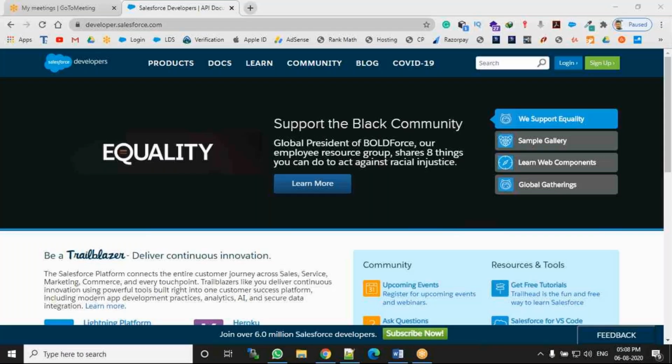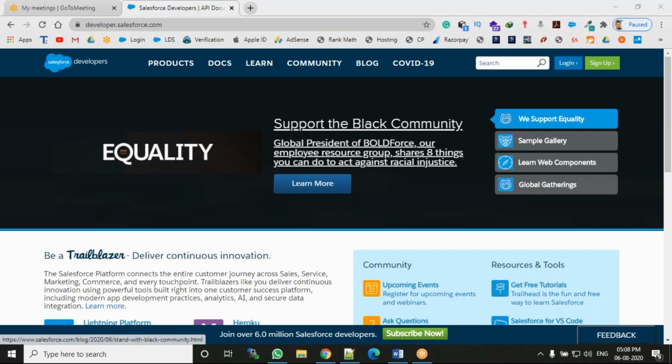First we have to go to developer.salesforce.com. I'm going to send this link to your chat box. You can copy and paste it somewhere, right? You have to maintain one notepad. Just open MS Word or a notepad, and this type of links and everything, you have to copy and paste, right?